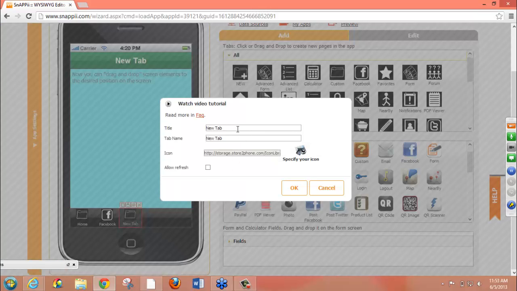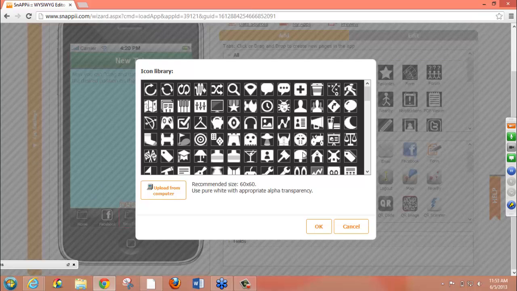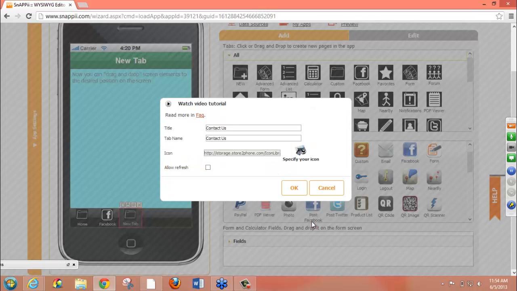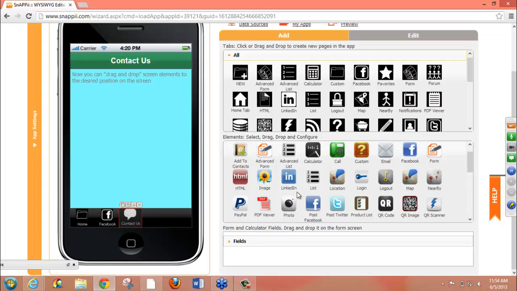And you can call it whatever you want. So in this case, I'm going to call this my Contact Us. And I'm going to give it the same title as tab name. And I can also specify my tab icon. Again, we have a pre-built library of icons that you can choose from. So this is the Contact Us. I'm just going to pick an icon to show you. Click OK. Now you can see that my tab does say Contact Us. And my title, that's what the title means right here.